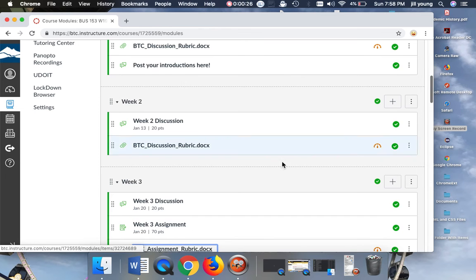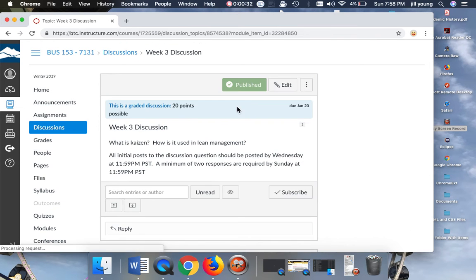All right, we've got a discussion and an assignment this week. For this week, we're going to talk about Kaizen and how it's used in lean management. So we're going to focus on that. And I don't really care what industry you want to talk about. If you want to talk about a manufacturing example, or a different example in a different area of business, that's fine too, because this is lean management, not lean manufacturing. Even though it was developed in a manufacturing environment, it can be applied to other areas of the business, so that's fine. It's a very open question.